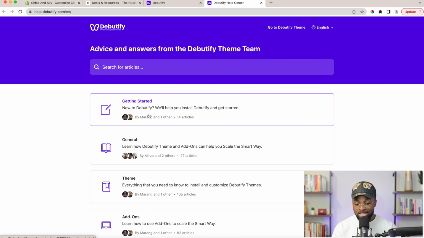Let's say you want to know how to install a theme or an add-on. That's it. You just go to the section right there. It says New to Debutify, which will help you install your Debutify. These guys have done a great job. 14 articles on that section, and every subsection has so many more articles underneath. And these are individual articles to troubleshoot something.